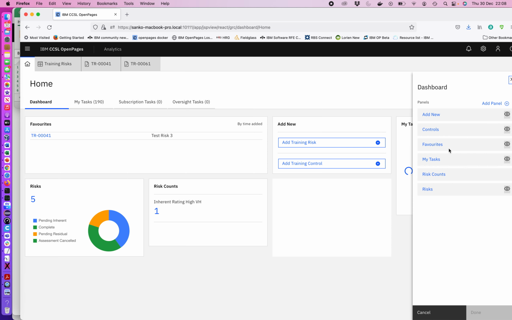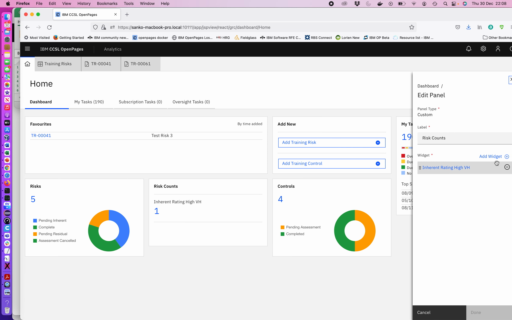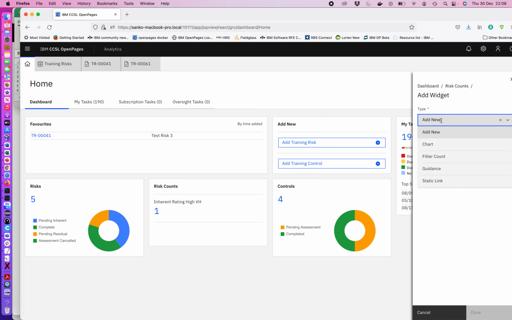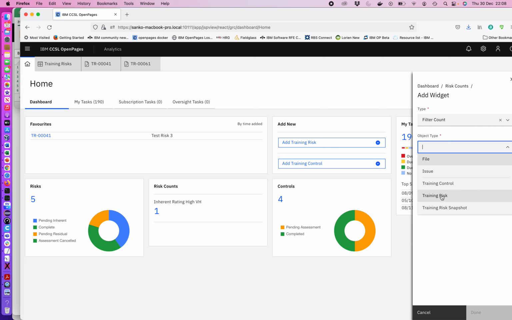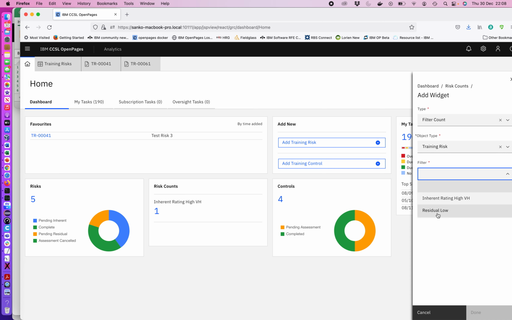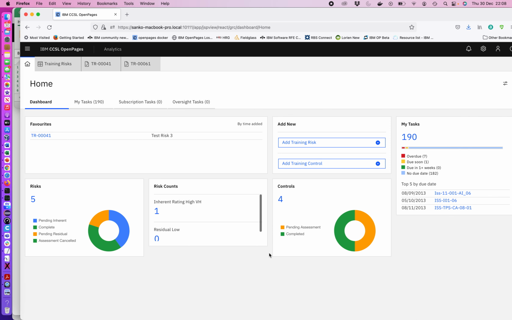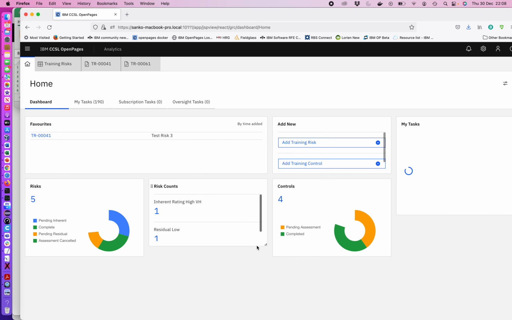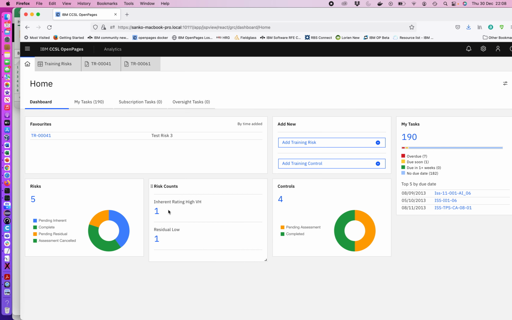So we'll edit the panels, go to our risk counts panel, add another widget, which is also a filter count. It's also on the training risk object. And now our new residual low is in there. So we can do done, done, done. And that now adds in that second count. So we've got one of those and one of those. So that's really the dashboard.